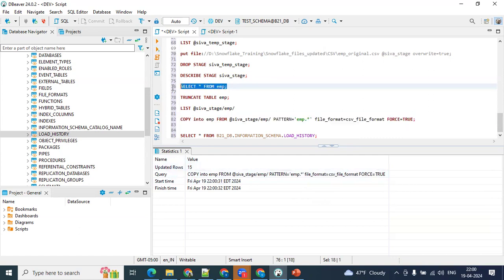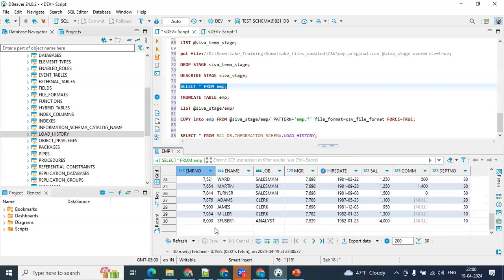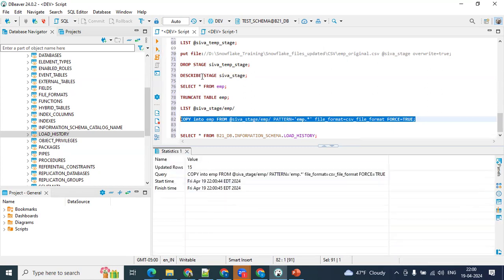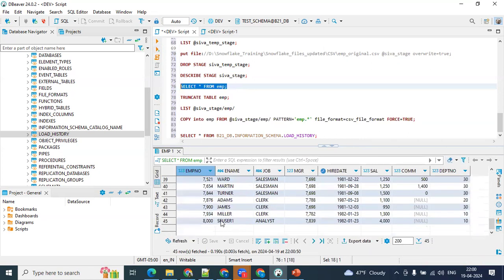And if you go and check the target table here, you can see 30 records totally. Once again, if you try to run the copy command, the records are getting duplicated. And if you check the target table, select star from EMP, a total of 45 records are there. Every time you run the copy command, it is loading 15 records, 15 records, 15 records. That's it. If you run it 10 times, 15 into 10, 150 records will get loaded.